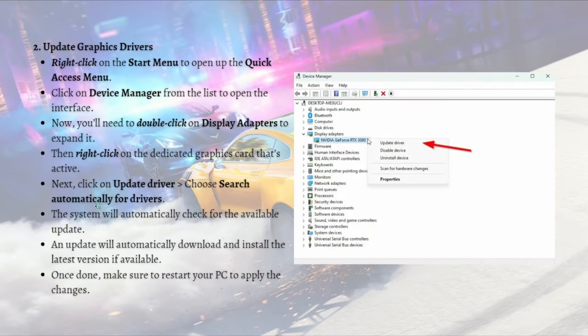And then next is to update graphics drivers. Make sure to update your graphics driver on the PC, because an outdated GPU driver may trigger multiple issues, including launching problems. So you should try checking for a graphics driver update and installing it if it is available. To do that, you can just go ahead and follow these steps right here.